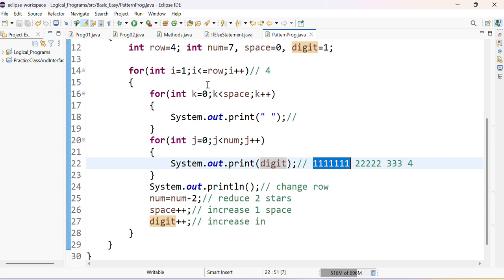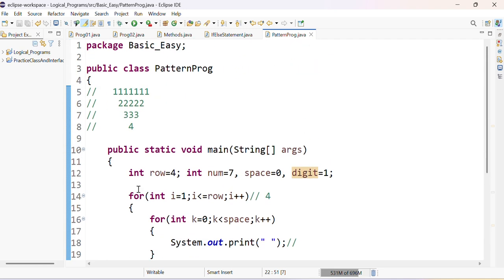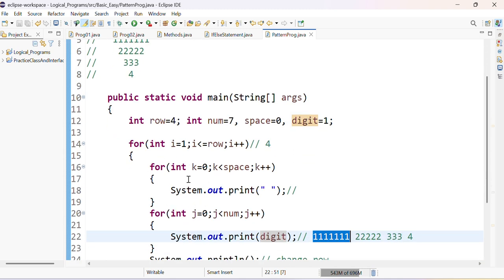For the next iteration, what will happen: i value will be 2, and here it will print one space in the first for loop, and in the second for loop it will print 2, 5 times, right? Then again it will change the row, then num will be num minus 2, which is 3, space will be 2 and digit will be 3 now, and again it will execute the next iteration.